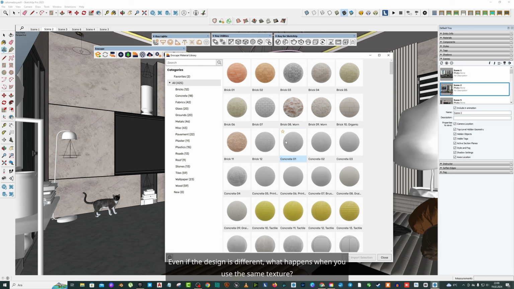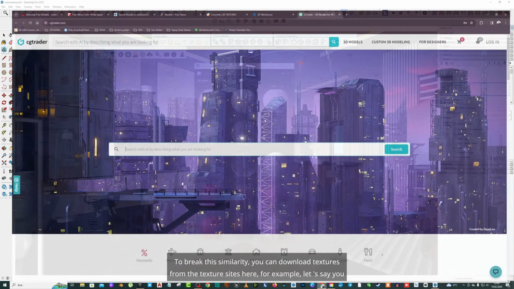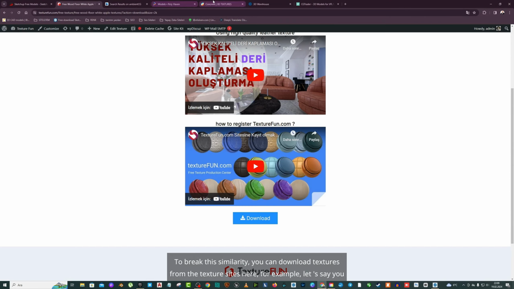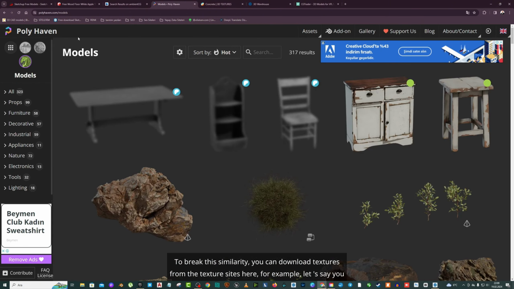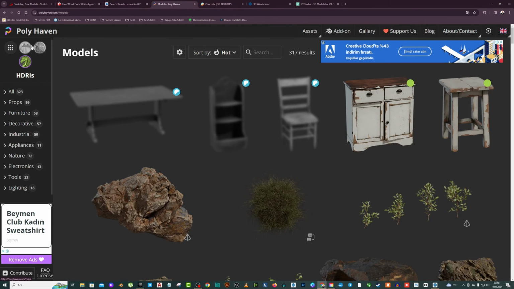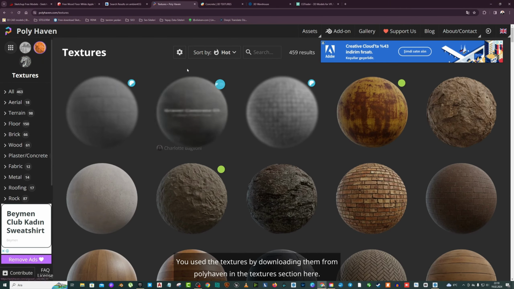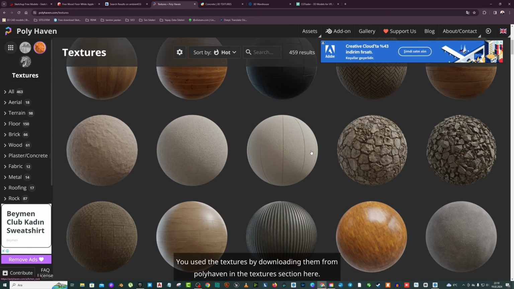Even if the design is different, what happens when you use the same texture? Well, this time, everything looks similar, friends. To break this similarity, you can download textures from the texture sites here. For example, let's say you came here. You used the textures by downloading them from Polyhaven in the textures section here.